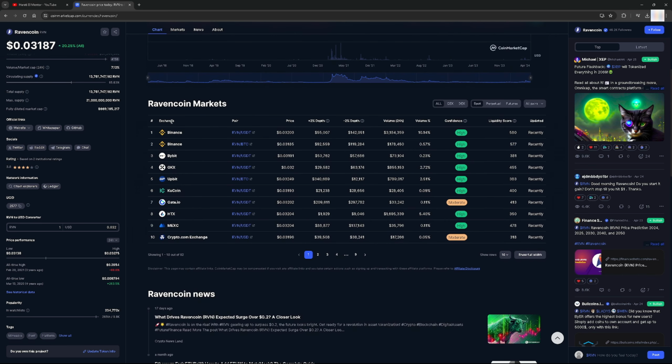Now, let's look at the exchanges for Ravencoin. Ravencoin is listed on Binance, Bybit, OKX, KuCoin, Gate.io, and many more exchanges. This is it for section 1. Now, let's go to the next section.